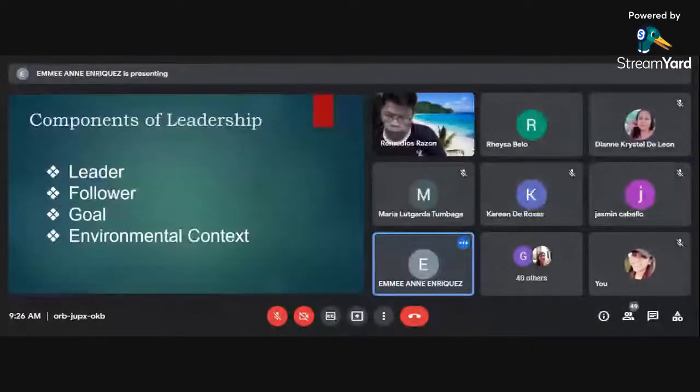Next is goal. Leaders and followers work together to achieve this goal. And one of the factors in achieving this goal is having effective communication between the leader and the follower. The constant communication will build trust, rapport, and share the accountability between the leader and the team.